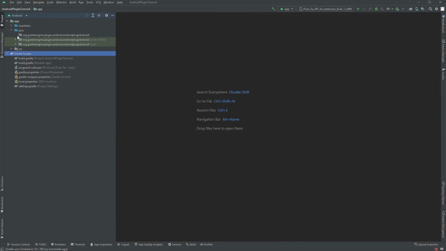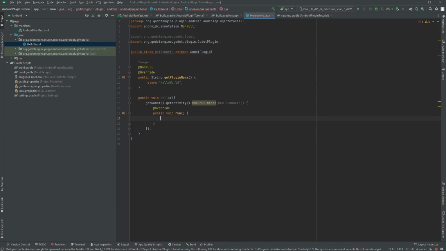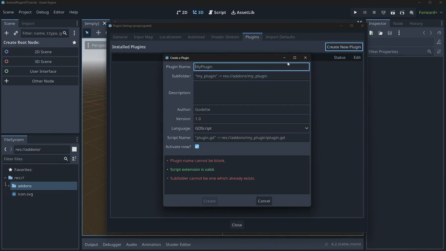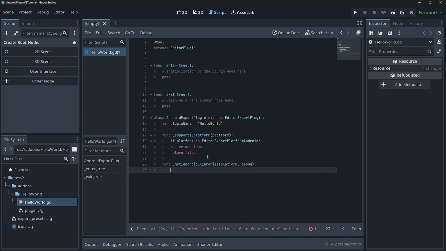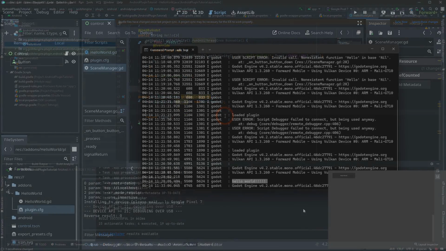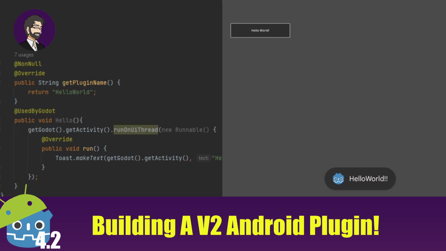So we're going to go through the process of creating the plugin. Then we're going to talk about how to set up your entire build system to work with the new plugin. We're going to talk about how to get the plugin system working. We're going to add in the Android build template. Then we're going to talk about how to call those functions and get back information from those functions. And we're going to talk about how to attach signals to your Android plugin. So that's what I have in store for you guys today. Let's go ahead and get started.